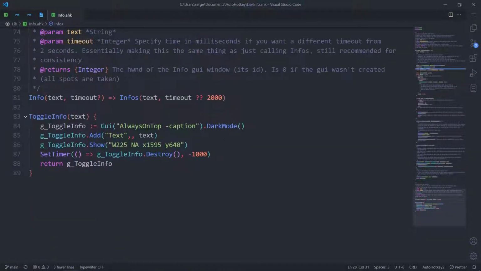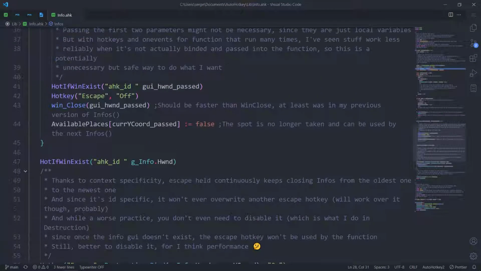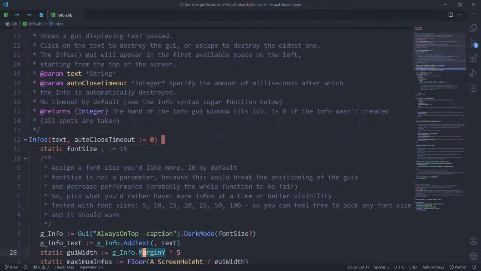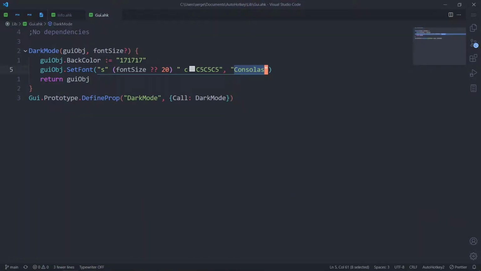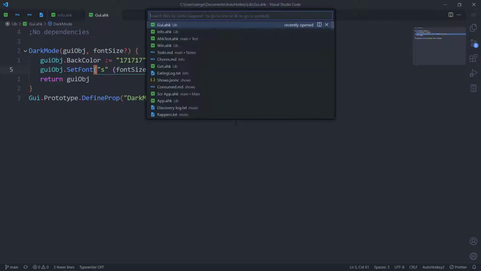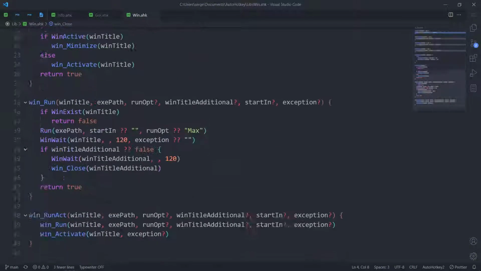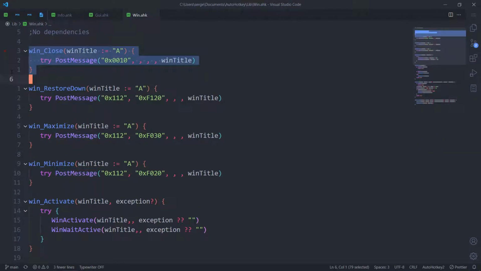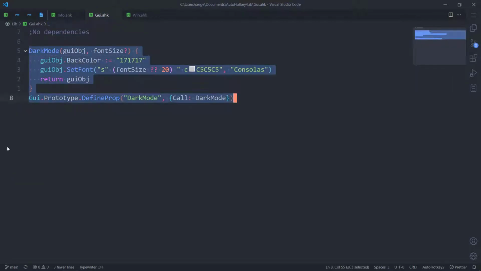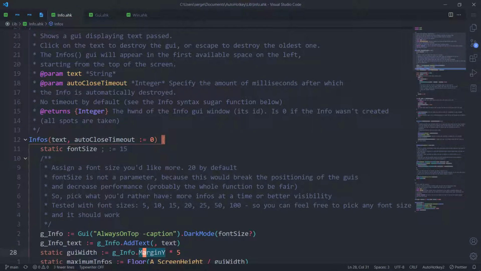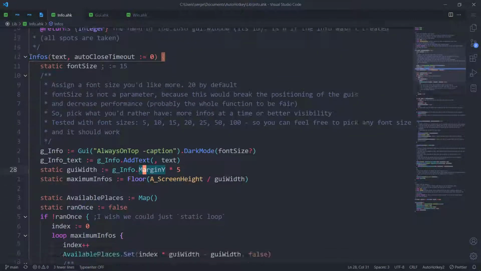And it has this file. 2 dependencies, I'm pretty sure. First of all, GUI, where we have defined this method for dark mode. It's in the same repo, file GUI.ahk, and another dependency, WinClose, WinAHK. You don't need this whole file, you can just copy this function, copy this, put it somewhere in your script, and here you go. Now you can use infos freely.